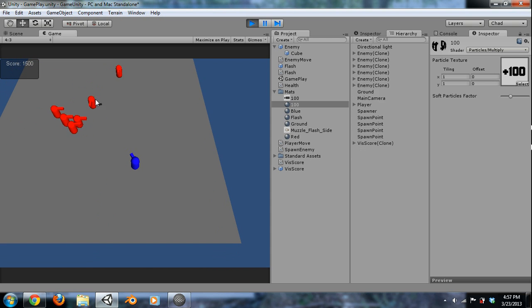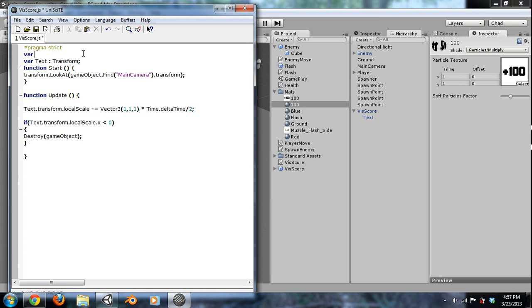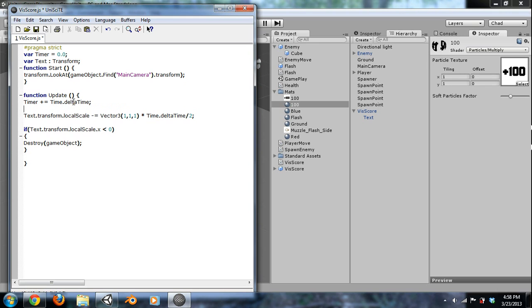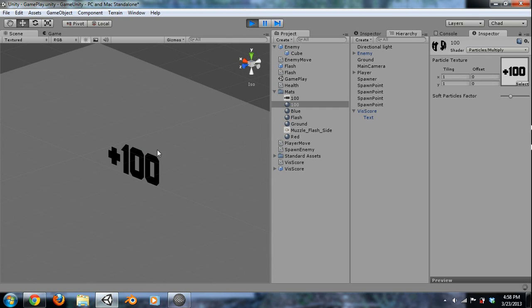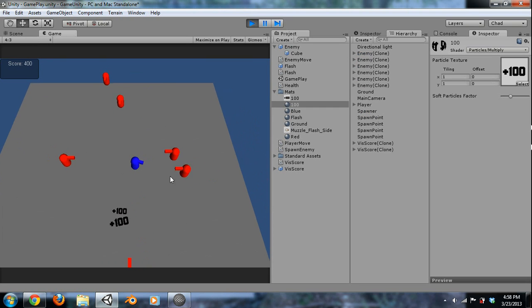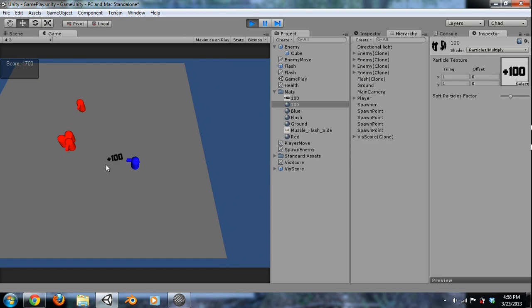I don't really like them shrinking right away, so I'm going to go ahead and quickly write a piece of code that doesn't do that. And for that we need a timer again. Guess what? And we can just do timer plus equals time dot delta time. If timer is greater than say 0.5 seconds, it's going to start shrinking it. So there we go. So now it kind of stays big and then it shrinks. So that's cool. Looks good.